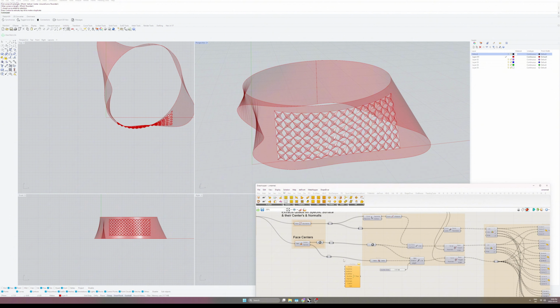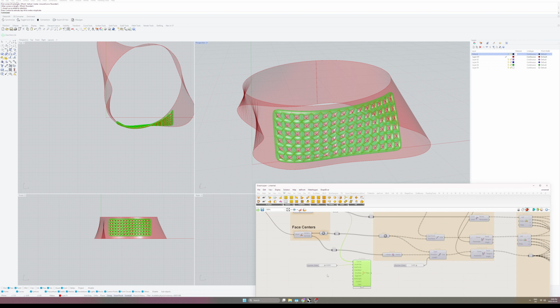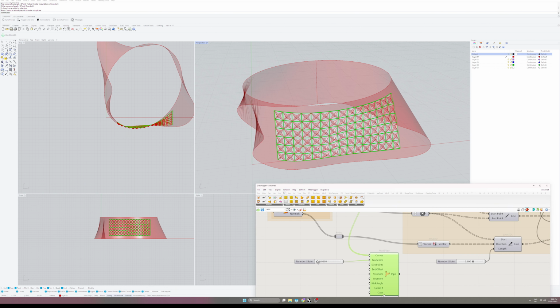Now we will generate a multi-pipe, connected to the face boundaries. This will give support to each of the kinetic facade pieces. Now you have mastered the Al Bahar kinetic facade based on quads.